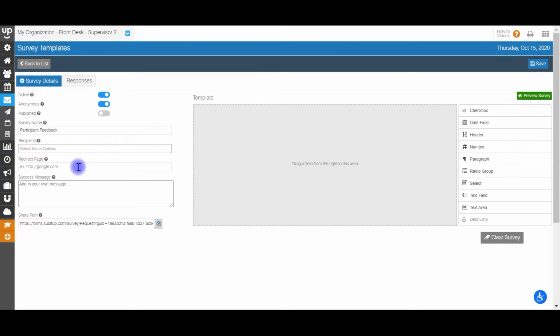You'll also need to put in a redirect page. So once they have submitted this survey, where does this redirect to? Maybe it's to your organization's homepage. Maybe it's to Google. I'm just going to make it Google here.